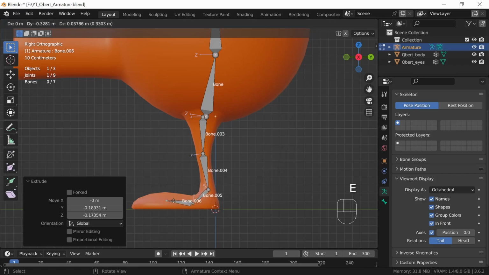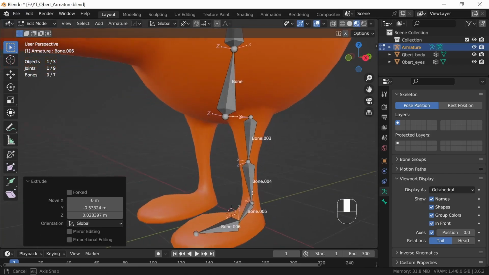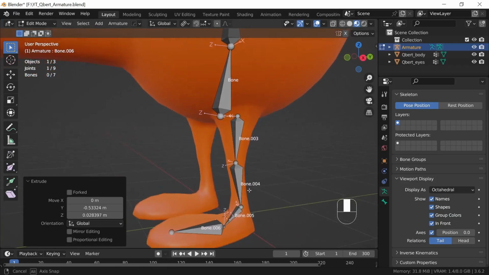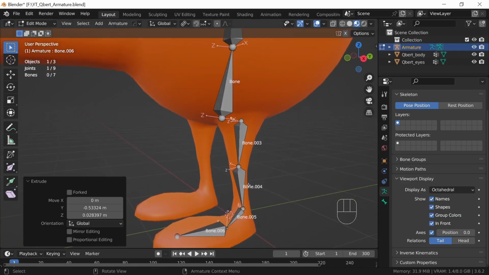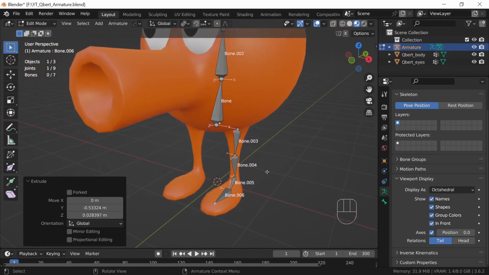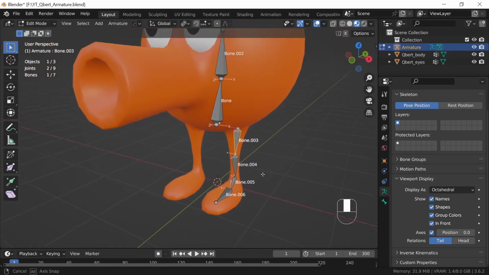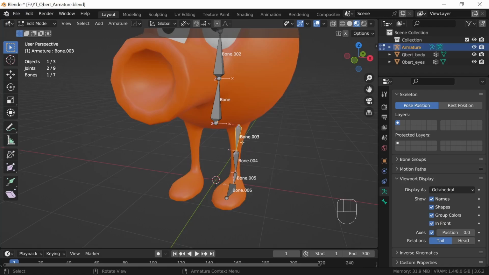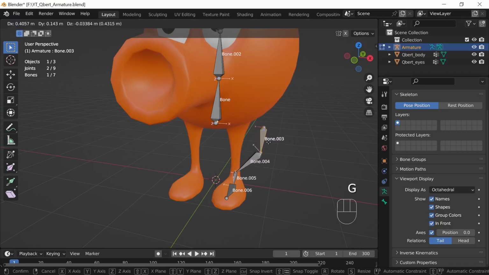And then I'll extrude again to do the toes. And I think that looks pretty okay for right now. There is a problem with this though. If you notice, typically what you want on your rig, I want to be able to grab the leg and I want to manipulate it separate from the spine.